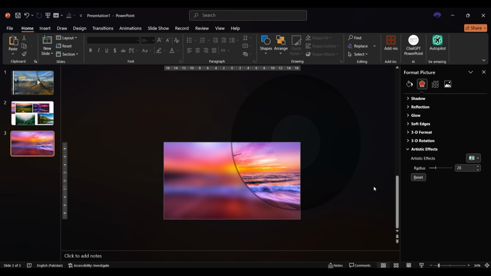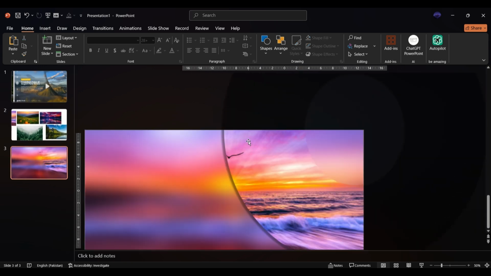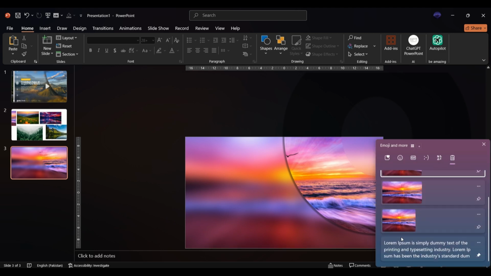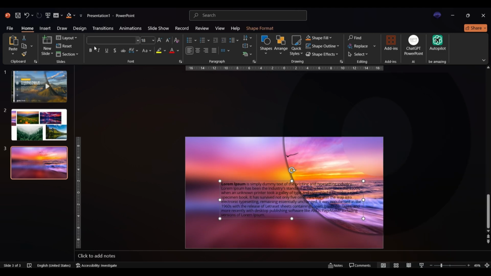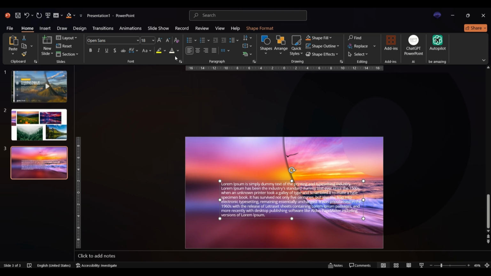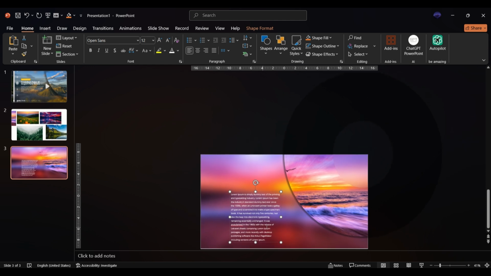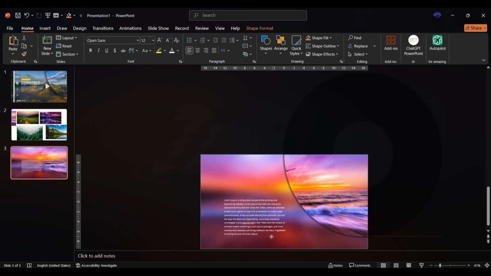Next, you have to duplicate your background image and decrease its radius. Now let's just paste your text, whatever the content text you want to use. Next, what you have to do is just insert this text and change its fill. Give it the space for the lines, and I'm gonna give it some spacing between the lines. Here we go.